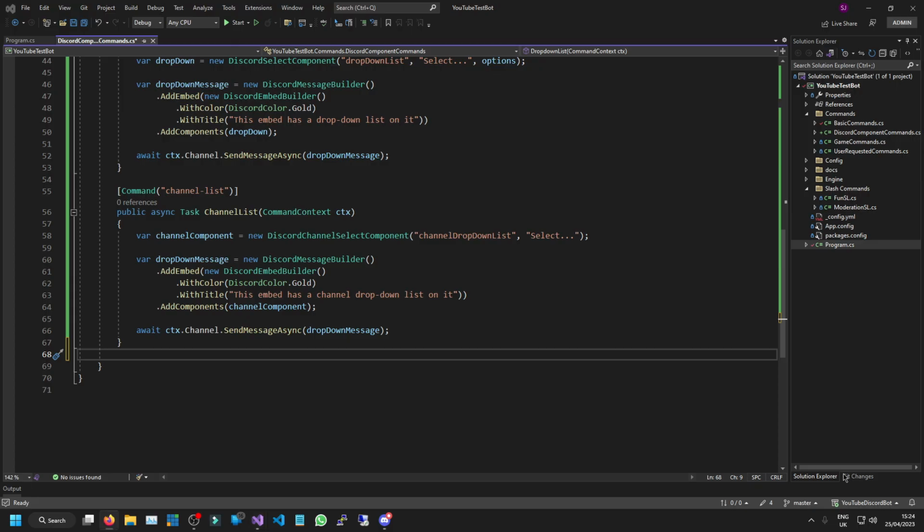The last type of component I'm going to show you guys is the mention select component, because if you think about it, all of these drop down list components are very similar. They have a custom ID, a placeholder, and they probably require you to put in an enumerable of some type. So let's make the last one, and then I'll show you how to do modals.